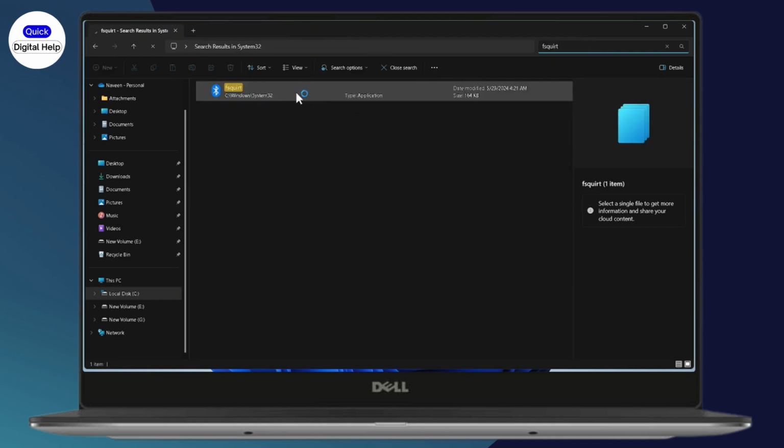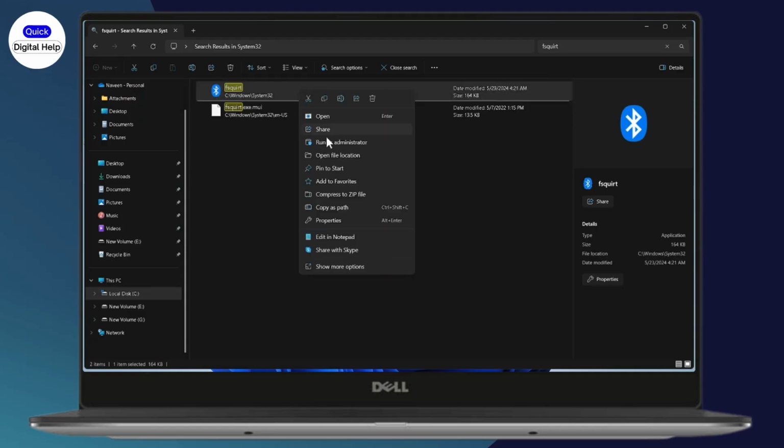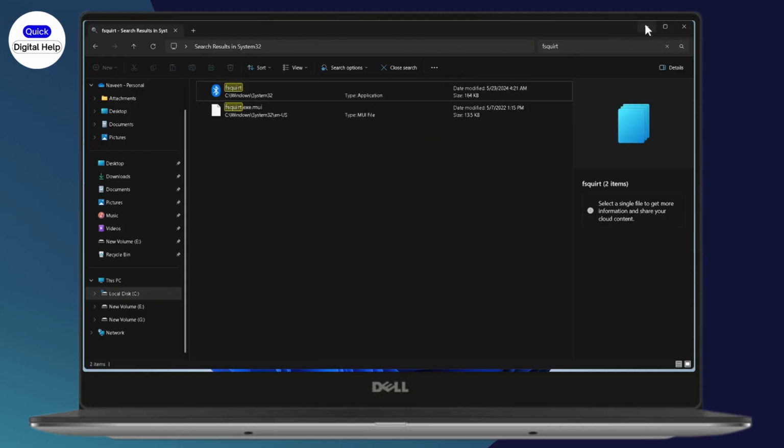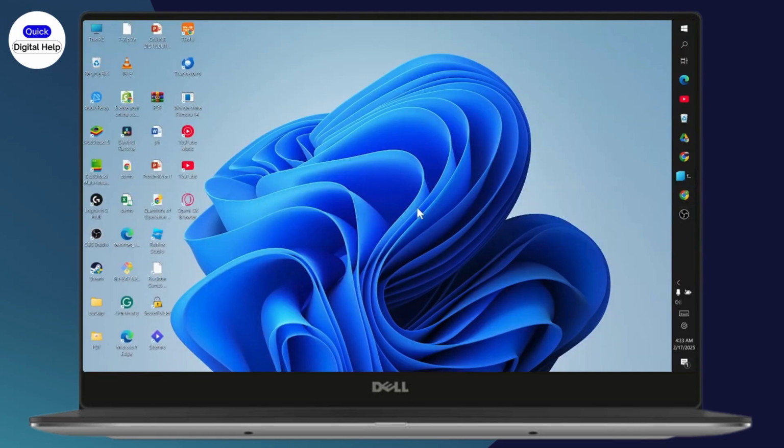And once you find that, simply right click on it and copy this. After copying, paste it on your desktop. And once you've pasted, then you will have your Bluetooth.